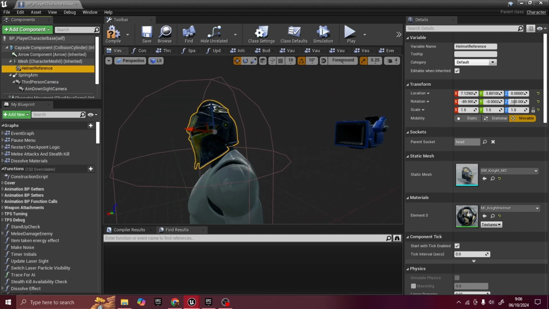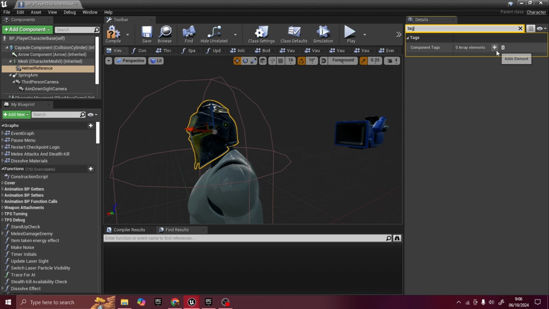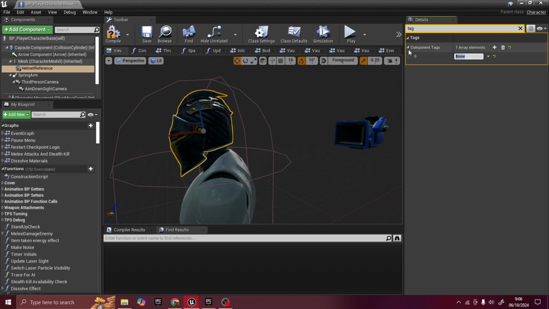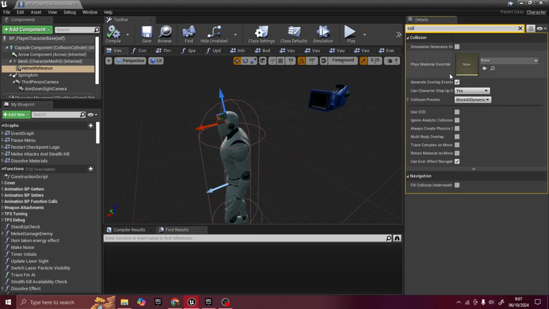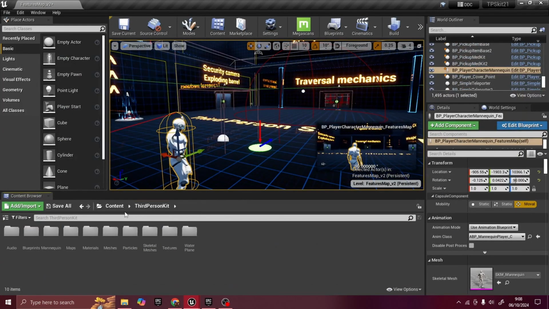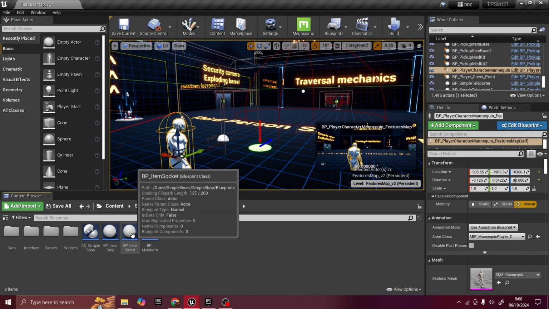Now on this reference static mesh, we're just going to tag it with the same attach tag that we're going to use for our item. This helps the system to recognize where to put the item or which static mesh that this item should be put into. And now we can set this to invisible. And we can also disable the collision for this reference socket so that it does not interfere with any other logic.